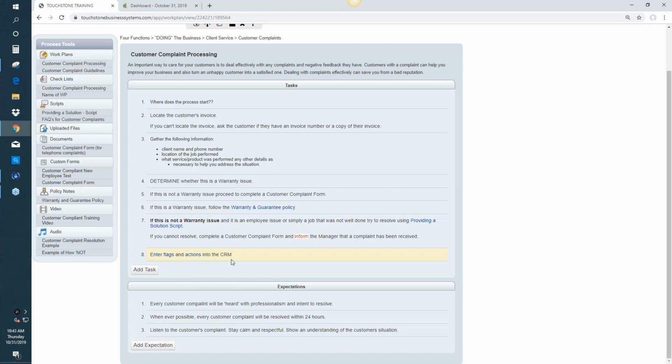Here's another example of the use of hyperlinks. This is the end of this work plan, and this says enter flags and actions into the CRM. So we have a process called how-tos for the CRM, and there are work plans within it which describe how to use the CRM. So CRM is just software like Salesforce, Infusionsoft, and when someone's going through this customer complaint process, they need to put in flags and add actions to the CRM. They may add flags and actions to the CRM in 10 different processes across the company.